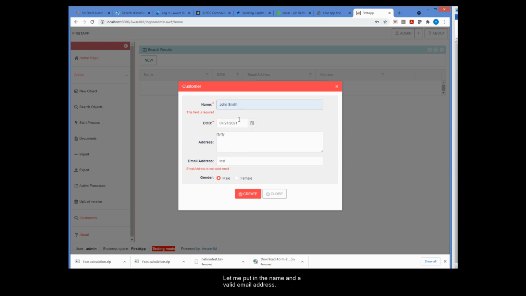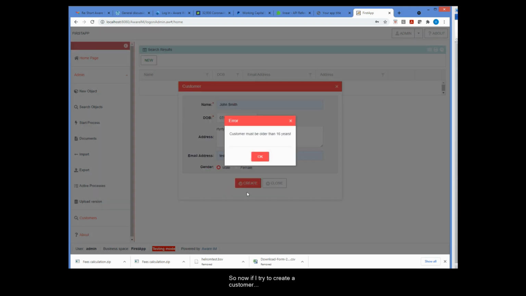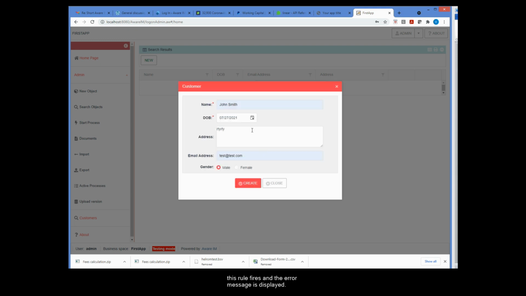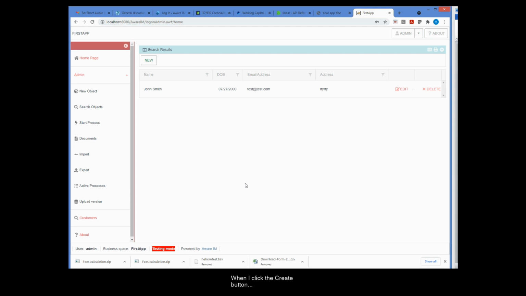Let me put in the name and a valid email address. If you remember, we added a rule that checks that the age of the customer is greater than 16. So now, if I try to create a customer, the rule fires and the error message is displayed. Let me now change the age of the customer. When I click the Create button, the customer record is finally accepted.